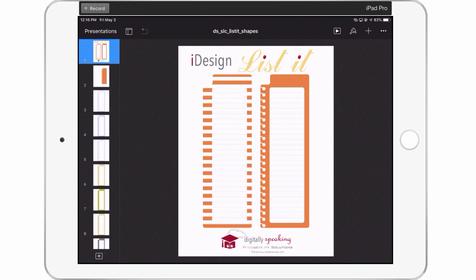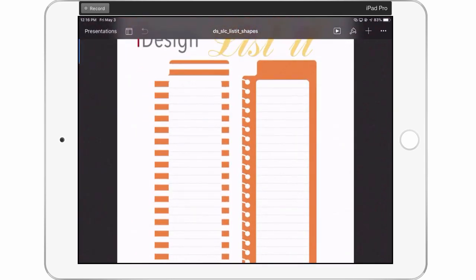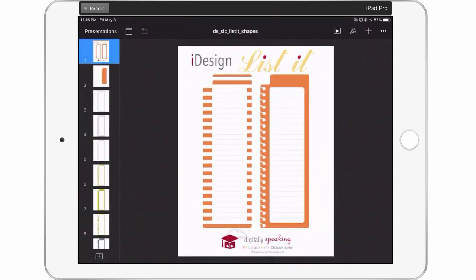And what I'm going to show you today in this video is how to use one of the newest products that's on Digitally Speaking, and that's called List It. List It is an iDesign Keynote fillable shape that you just basically tap and fill. And what's so unique about this particular Keynote shape is that you can use it in any planner or anywhere in your iPlanner, or you can customize it to the signature spiral that is in all the iPlanners and iJournals. Let me show you what that looks like.